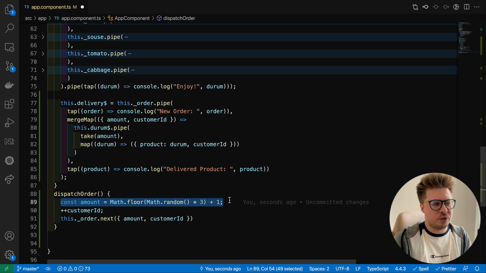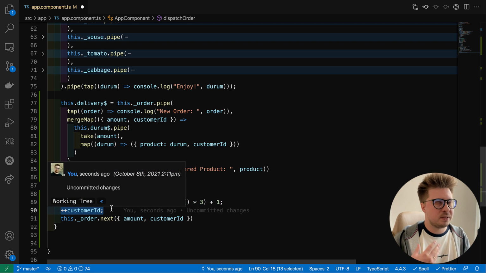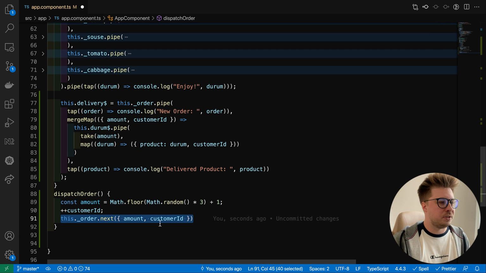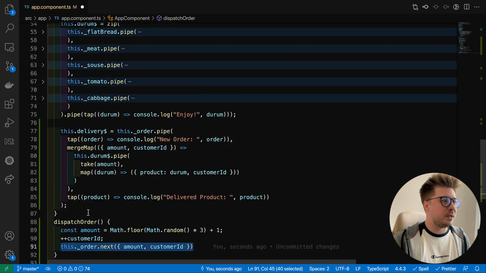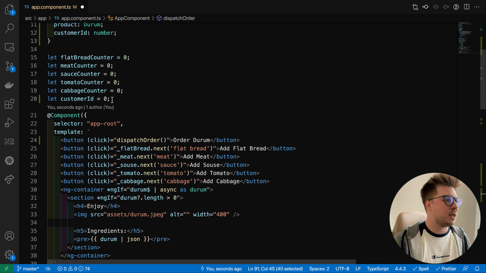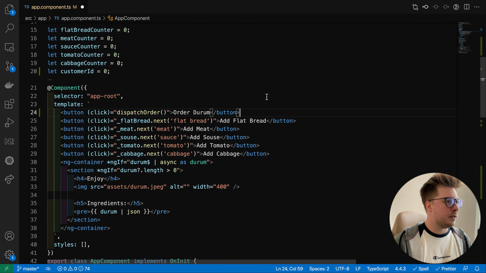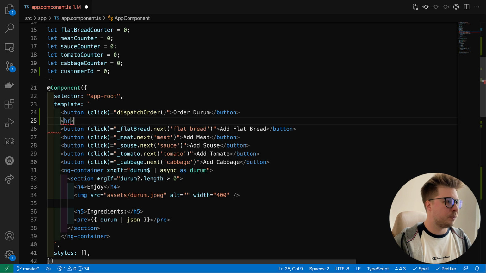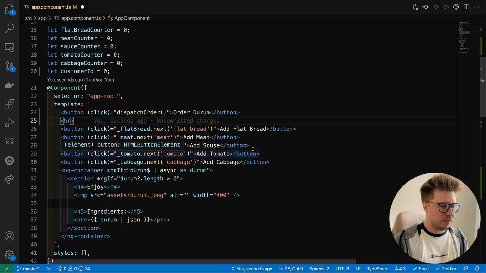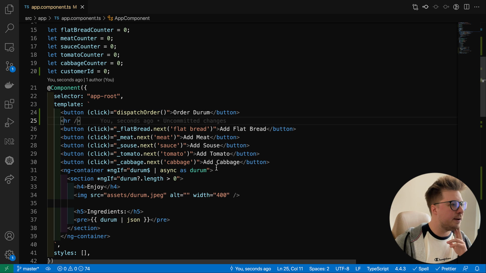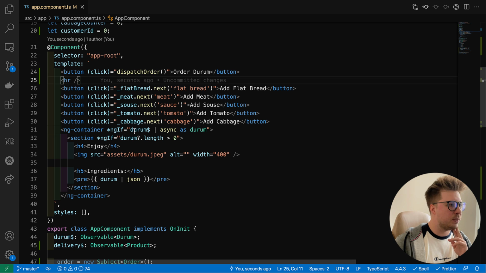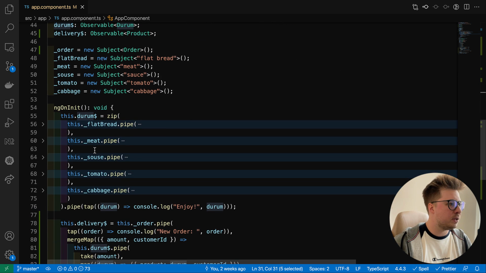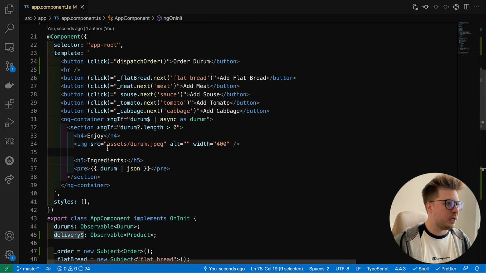So here I just randomly generate the amount of ordered durums, and then I increment customer ID, to see that the next order belongs to the next customer, and then I dispatch the amount and customer ID right here, and I created a separate global variable customer ID right here. All right, I think we're almost done. The one thing, maybe let's visually separate our order durum button from the ingredients buttons, to visually see that it's different stuff. And we have to subscribe not to the durum right here, but now to the delivery, I believe.